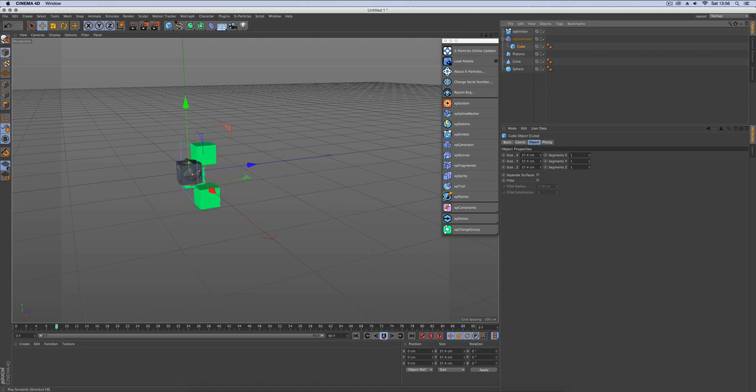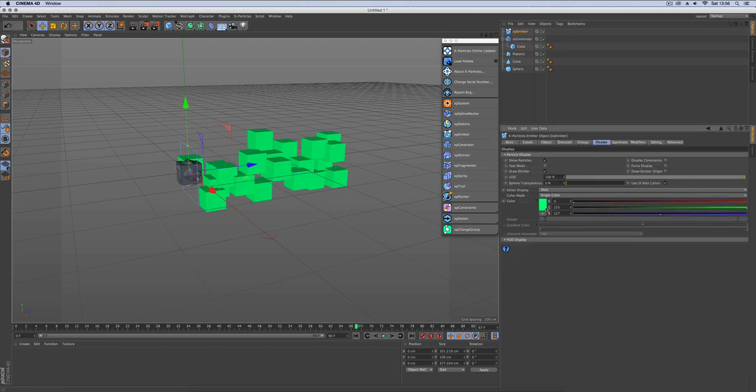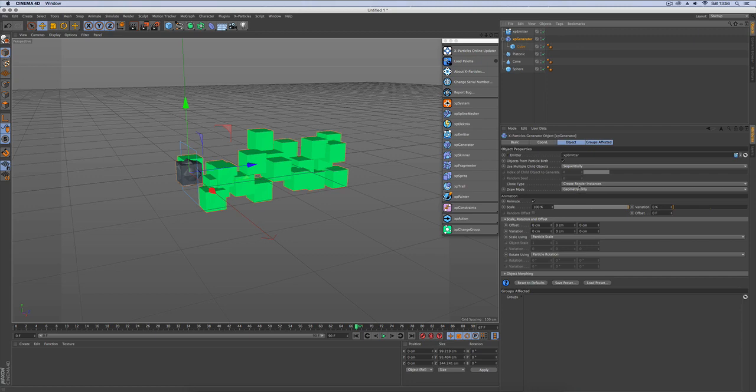When I push play, the generator is creating the cubes and taking the particle color, which is set in the display options, and converting that onto the generated object. Go back to your generator.